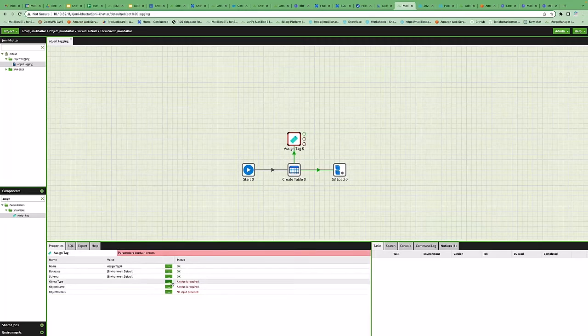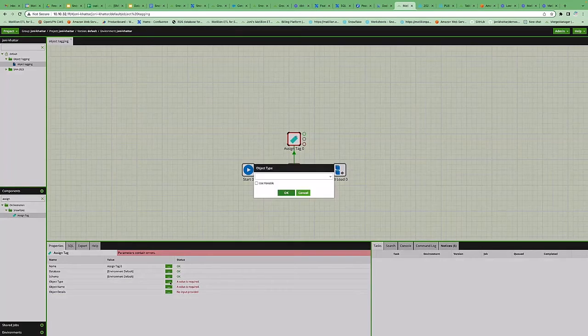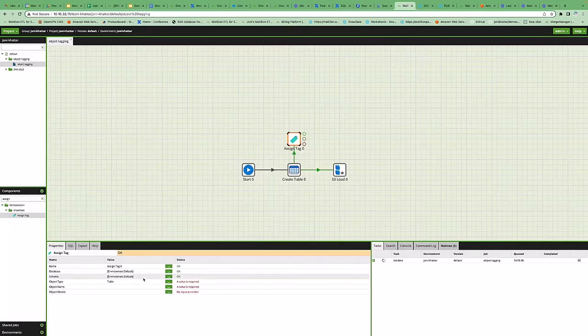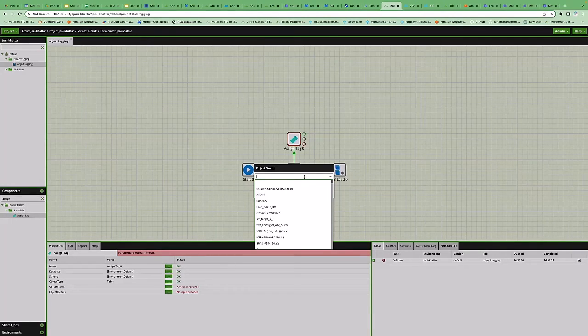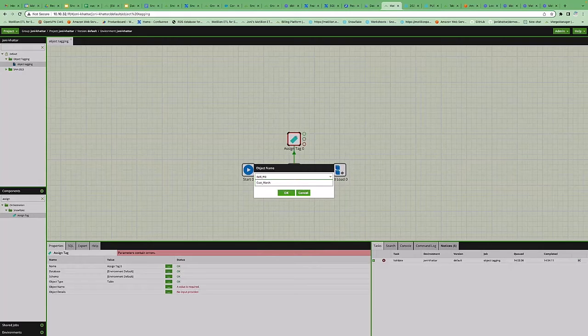Great. So there's a few things to fill out here. The first is object type. This allows me to select where I would like to append the tag to, and in this case it's at the table level. Next up is object name. This allows me to select the table that I would like to append the tag to. So I'm going to search for my table. It's cust_March. There we are.